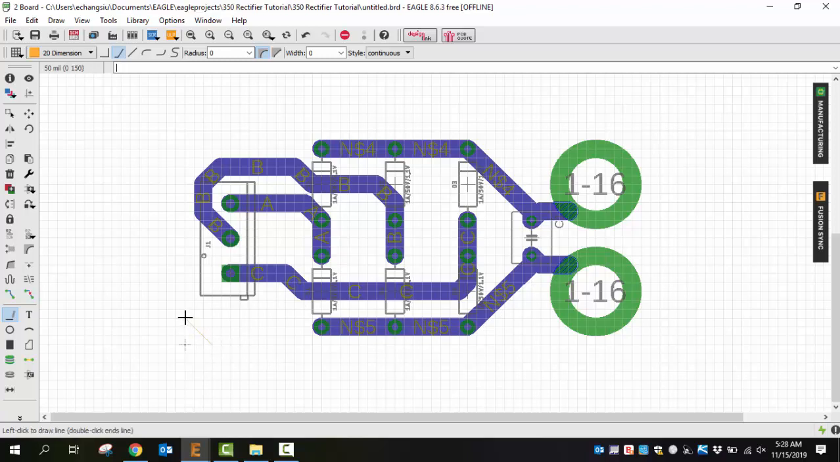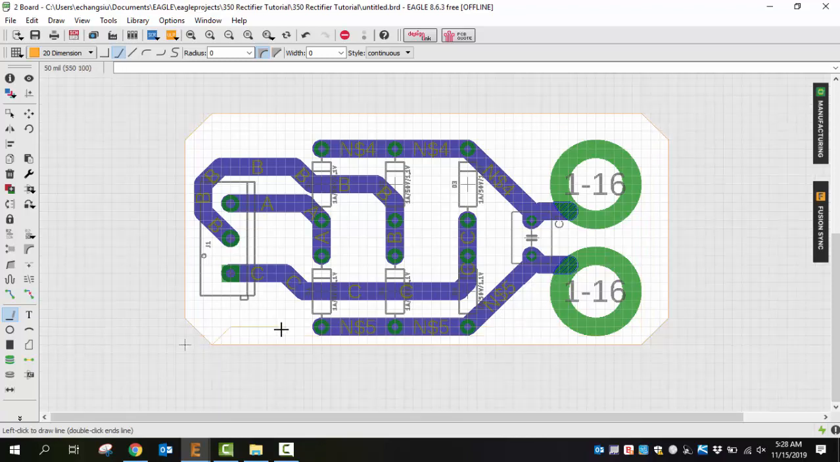So I can come in here. I like to do chamfers. You guys don't have to do this, but I like putting chamfers in just to give it a professional look. And let's see. I'm trying to get the grids all aligned. There we go. And so I have a nice outline. When I'm done, I can hit escape.